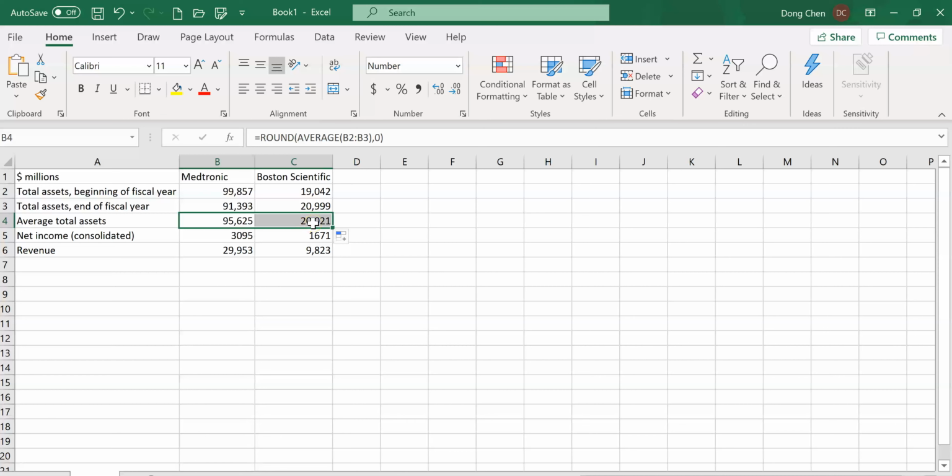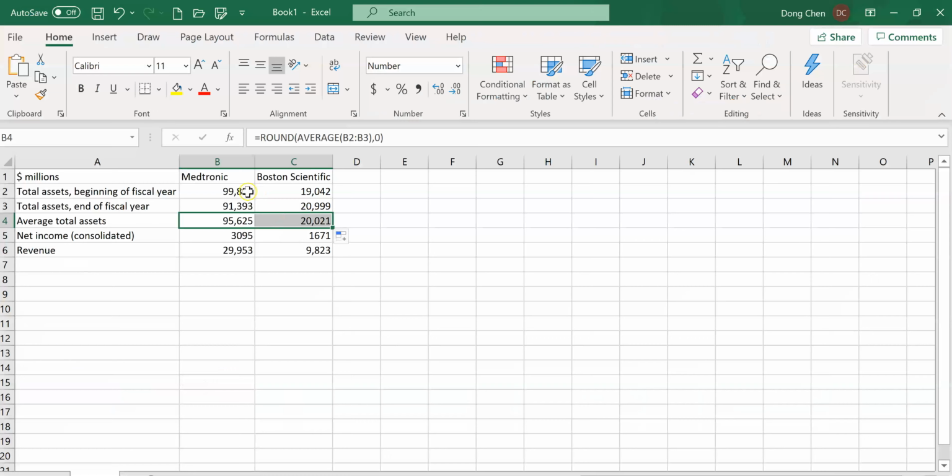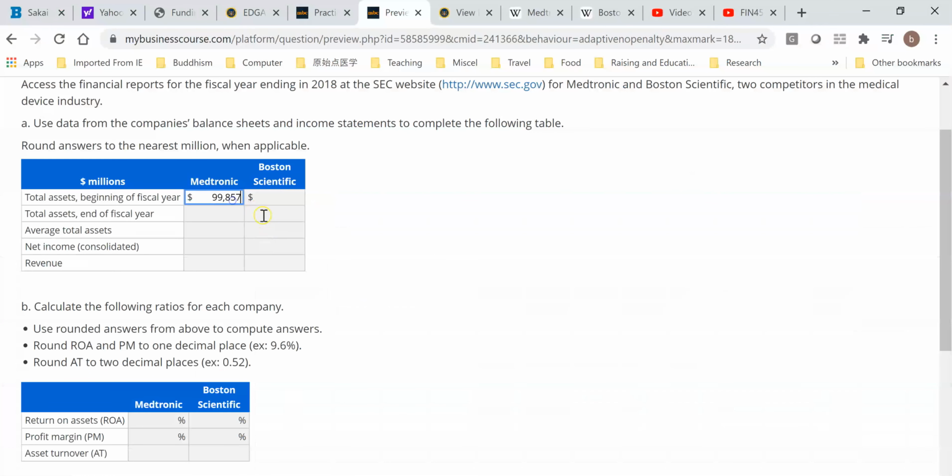In addition, the numbers here are not only showing the format by formatting the cells, but actually this is the final rounded number because we have used the round function. So this is the answer for the first part. The rest of the job is simply for me to copy the numbers back to MBC. So I just do that. Okay, I'm done copying the answers. Part B, calculate the following ratios for each company.